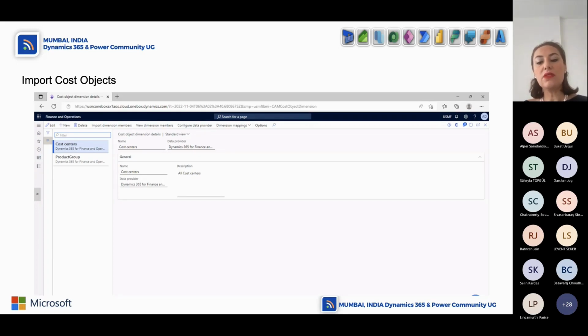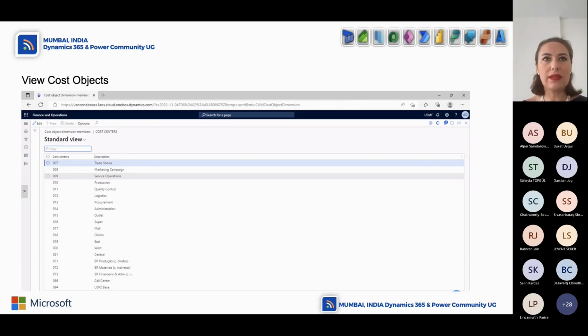You don't have to do this setup repeatedly. So it's just one time setup. But the thing is that if you have any new GL account, or any dimension to be added into the system, you have to run the import process before you continue. So after the setups, all you have to do is, and to be sure, honestly, I always run this import process every time.